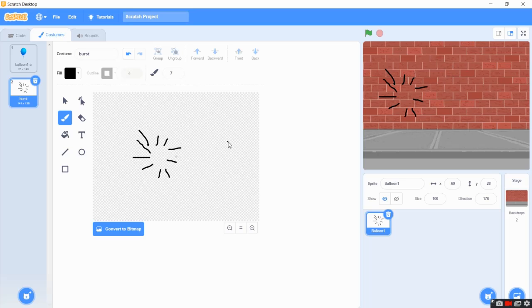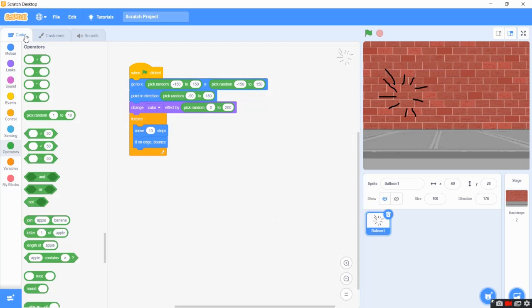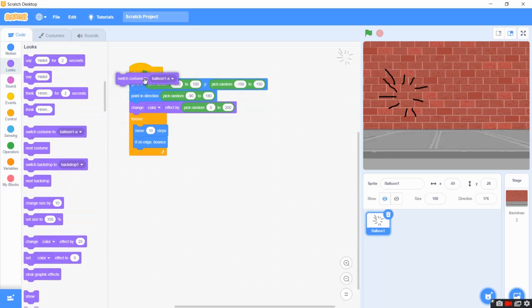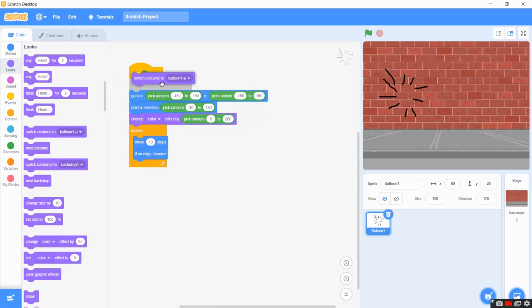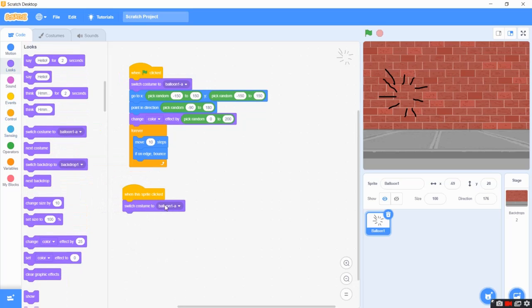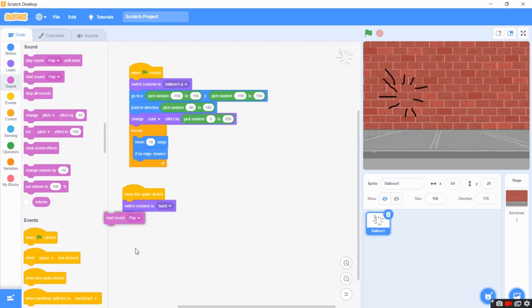Then you're going to make sure that the balloon switches to the right costume when the game starts. So we go to code and we say switch, which is in looks, switch costume to balloon A. So now, to allow the player to burst the balloon, when we click on the sprite, so events, when this sprite clicked, switch costume to burst, and play the sound pop.